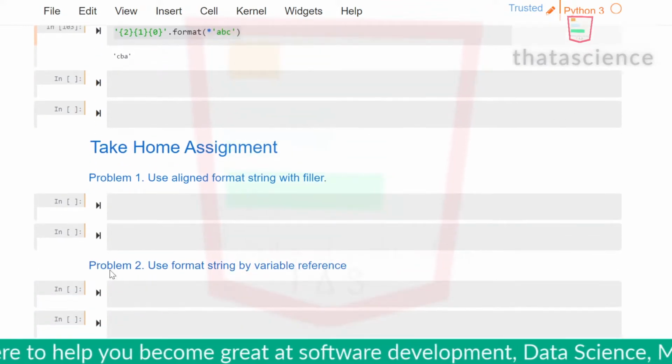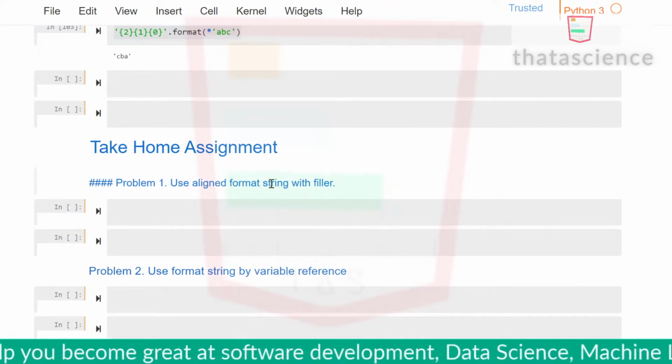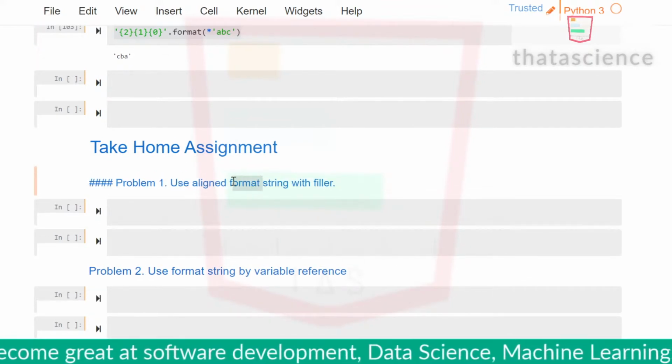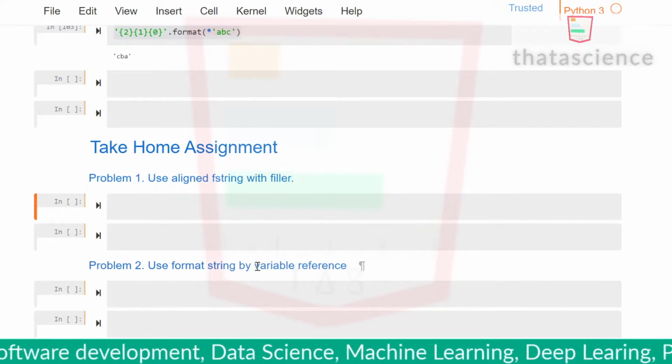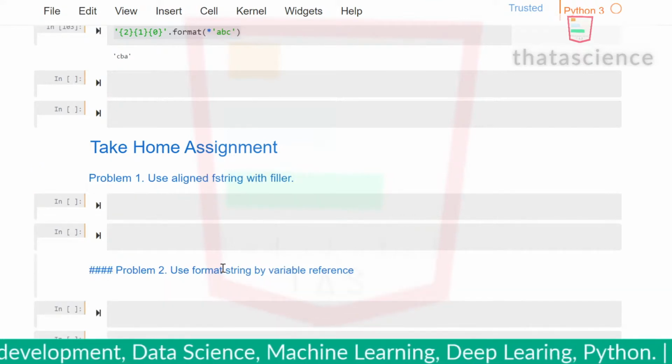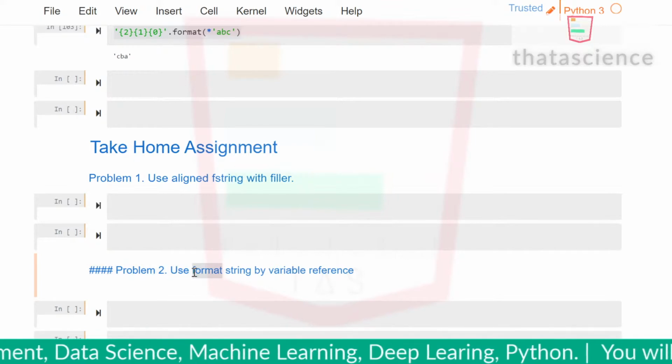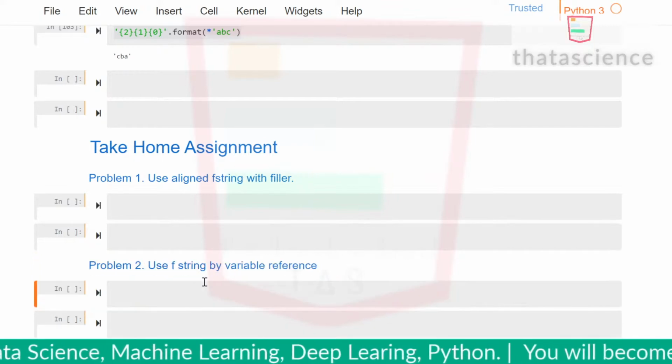Now, take home assignment for you. Use an aligned f string with a filler. This is the take home assignment. Also, use an f string by variable reference. Is it possible? Let me know in the comment section.